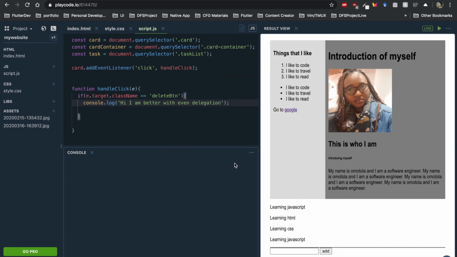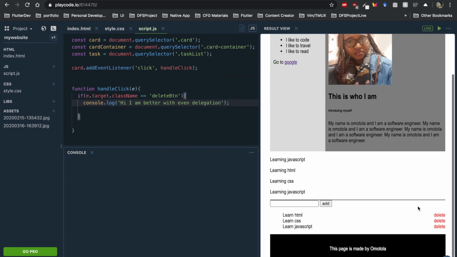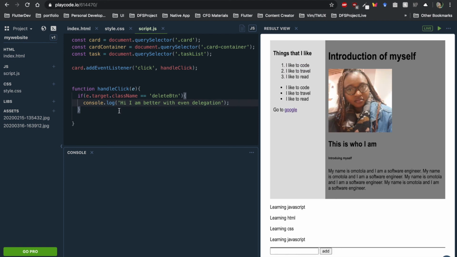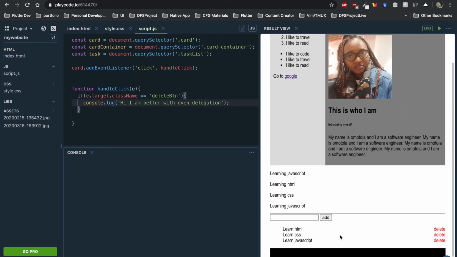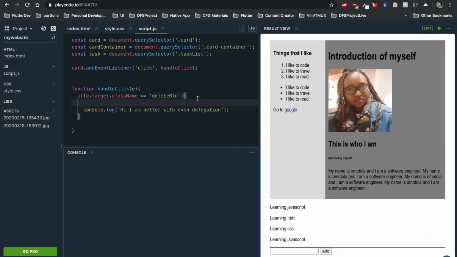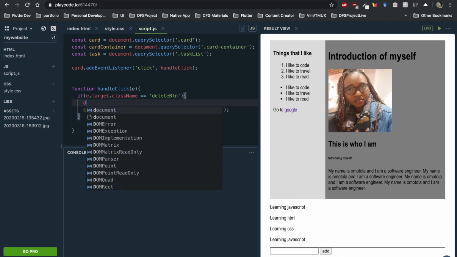And so we can then click, and you can see it says, hi, I'm better with event delegation. Click here, same thing, click here, same thing. So great, we've been able to target these buttons to do things. Now, our aim was to then delete these items in our list. And so how do we delete items from the list? We can do this using delete.